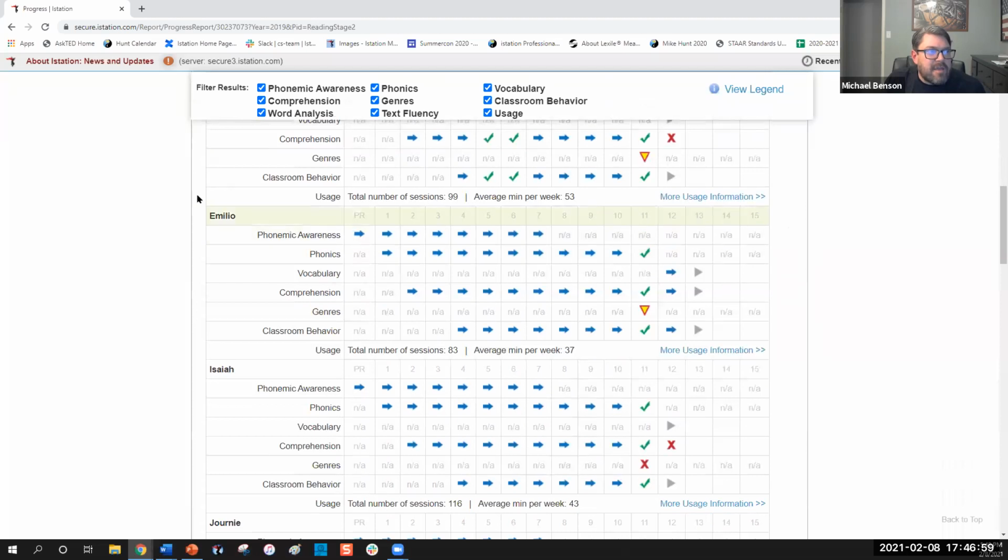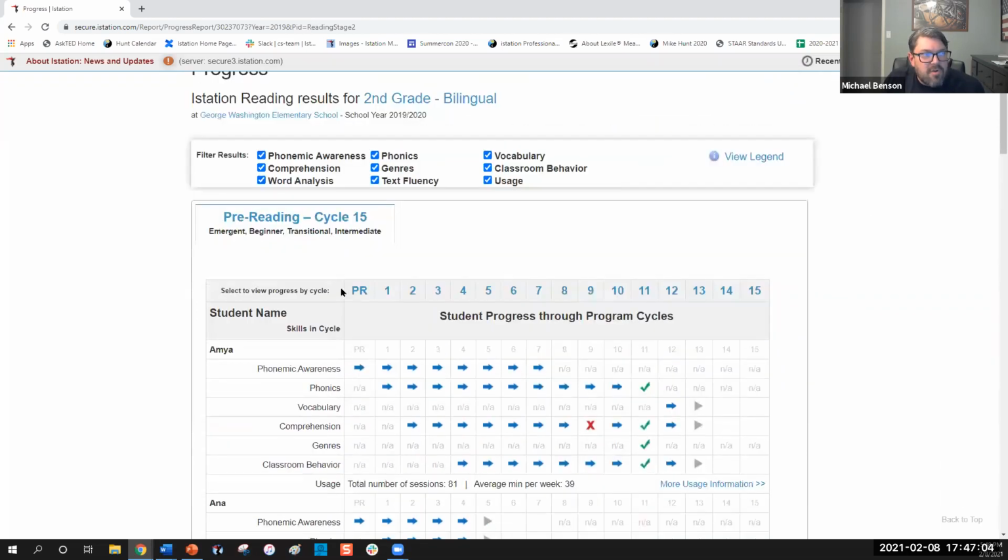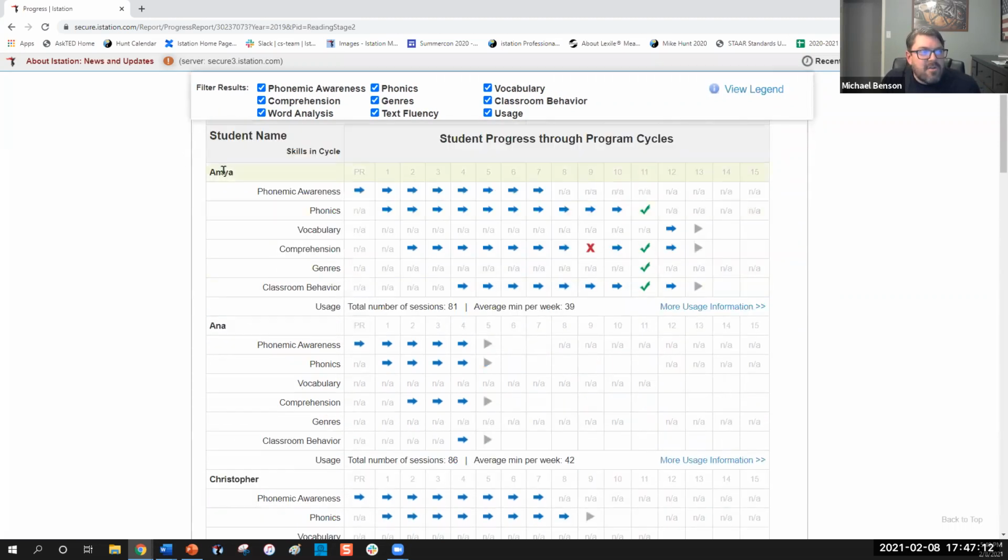All right, let's take a look right here at Emilio. So, oops, let me go back up here. Across the top right here, you'll see there's pre-reading, and these are all your different cycles right up here at the top, all the way through 15. Then when you scroll down, you'll see each of your students listed out. You'll see the different skills they work on, and then you'll see all your symbols.